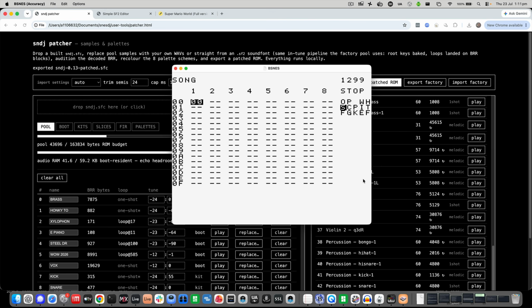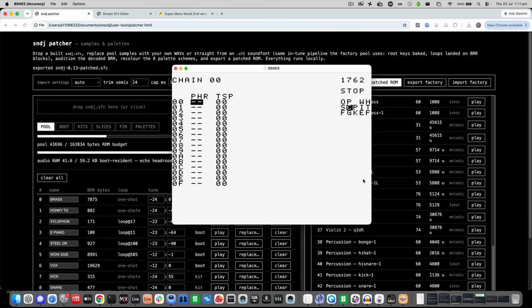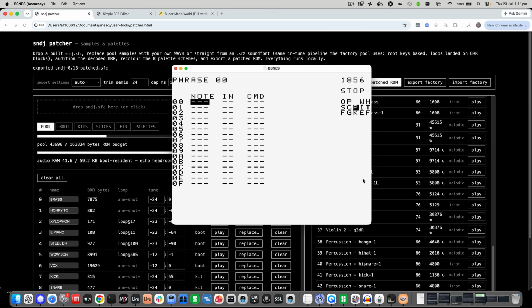Then with the Super NES sound chip, we've got 8 channels that we can use. Each channel is a sample-based channel, and so they're all equal. If we hold down a tap to the right there, within that chain, we can then add a new phrase. And within that phrase, we can start adding our notes.